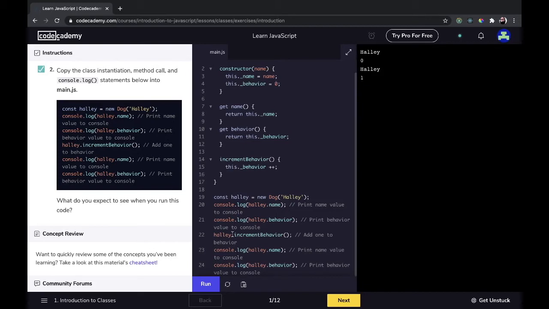The next is haley.incrementBehavior. That adds 1 to behavior, and it doesn't print it, so let's move on from there. Console.log haley.name, and it prints Haley again. I wonder why that's there twice. And then we'll console.log haley.behavior, and now that's at 1 because we incremented it before we checked the name yet again. And that's how that's working. Let's go to the next lesson.